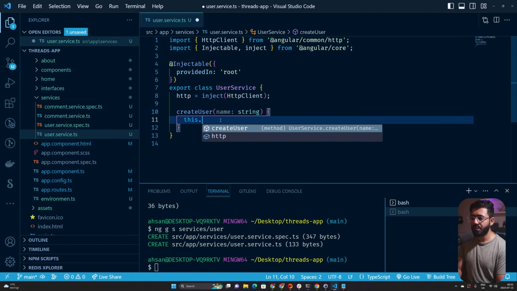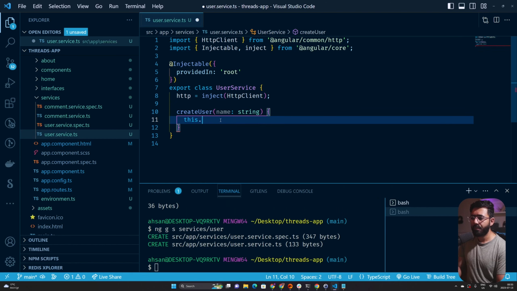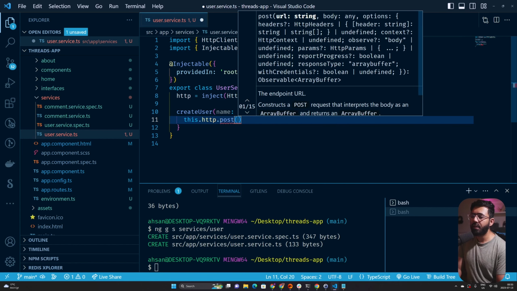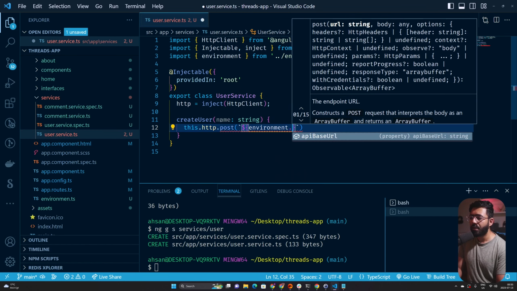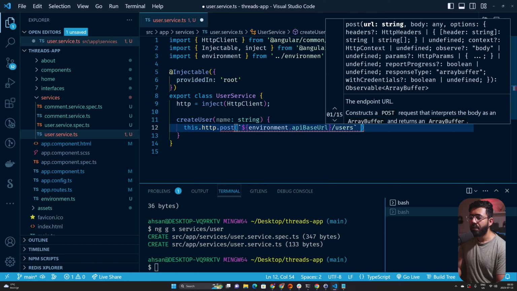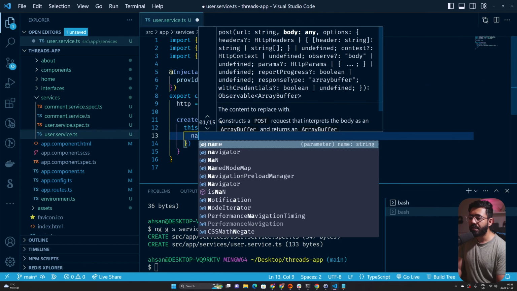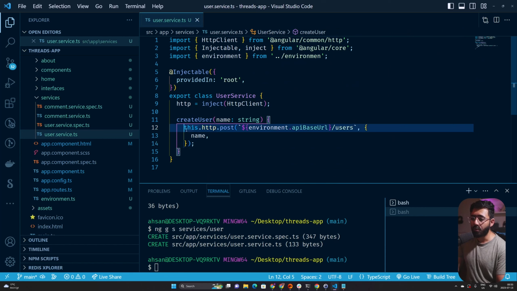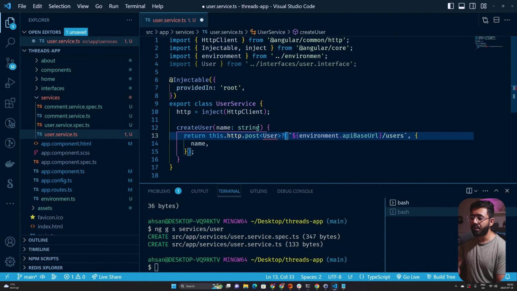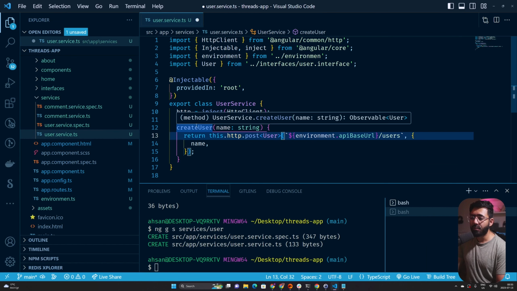So this should be this.http.post, and in here we will create the URL. This is supposed to be environment.apiBaseUrl slash users, and in the body, all we need to send is essentially the name, and that's pretty much it. So once we do so, we should have the API call working, and I'm going to return this. What this API returns is essentially a user. So let's import the user interface, so we are sure that this has the right type. So Observable of User is what you're looking for.